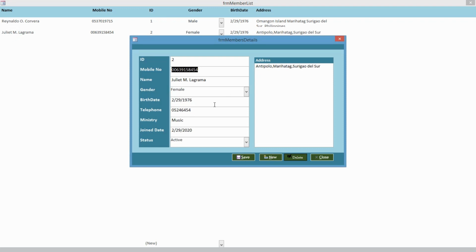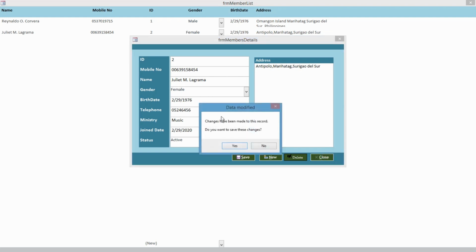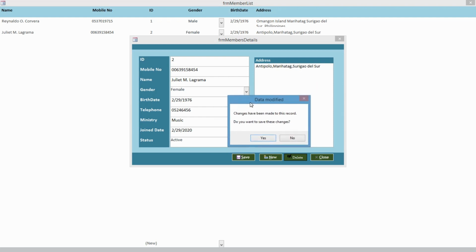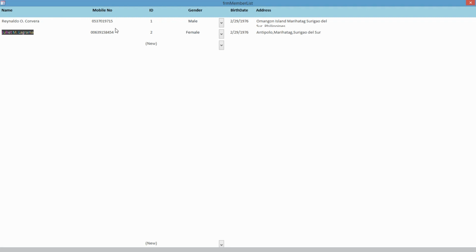Here you can modify, example 6. Then now since we change one number, so database asking you to save or remain. So as of now we'll select yes. So changes done. It close.